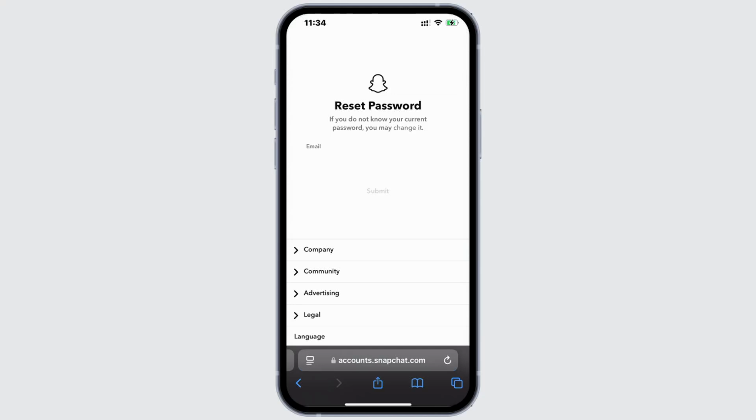Here, you can type your email for the account you want to reset. After you've done the process, your issue might get resolved and you can have access to your Snapchat account back again. And that's it.